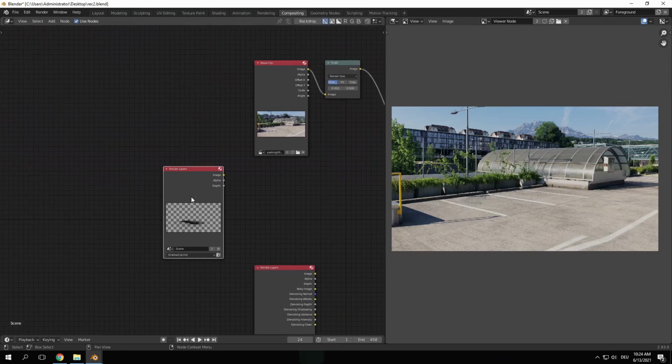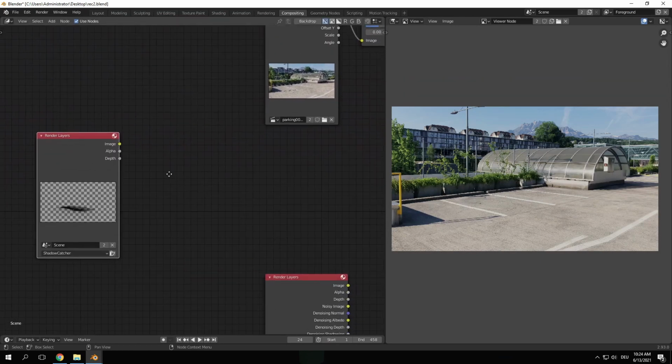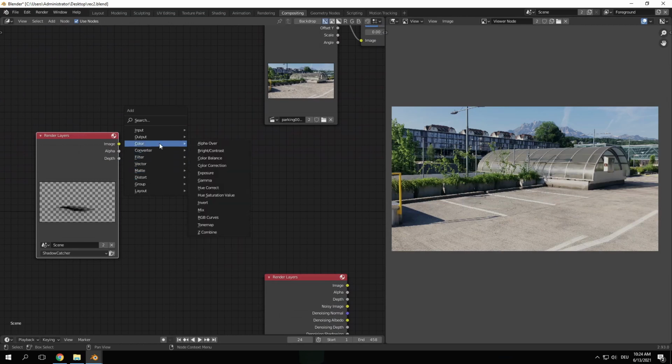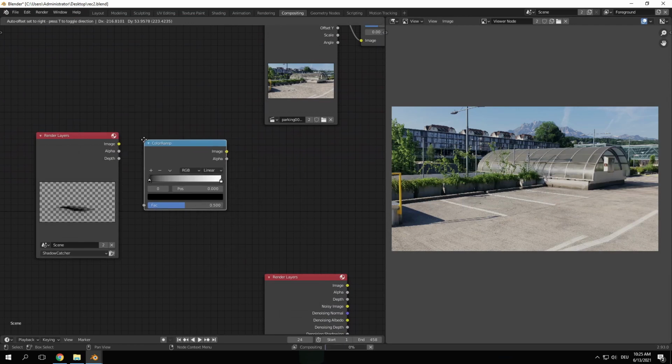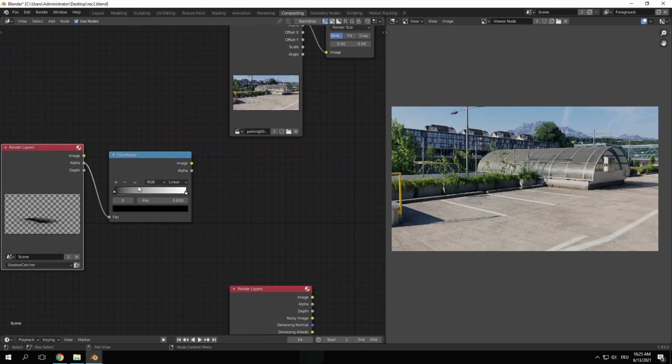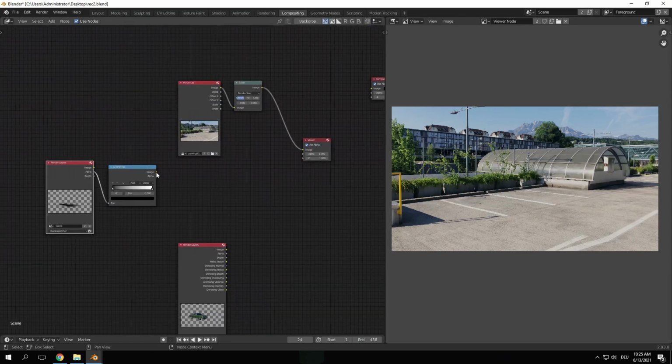So let's first composite in the shadows. For this, we're going to need a color... No, it is right here. Converter, color ramp node. Plug the alpha into the input. We're not going to use the image output. We're going to use the alpha output right in here. And let's take a look at this.